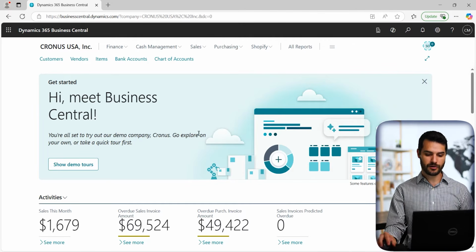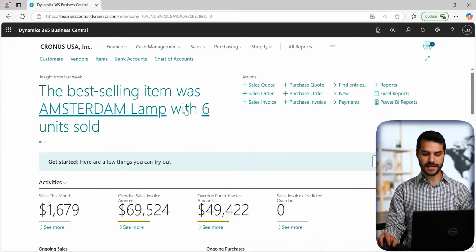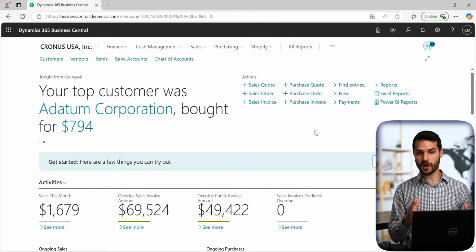And this giant banner in front is not particularly helpful. It's mainly just because I'm in a demo account. It's basically saying hello. So I'm going to close that. And I want to break down this role center piece by piece. There's really three main sections of it. And so I want to break them down piece by piece so you can kind of understand the general concept of what you're going to see here and what you're going to see when you first log into Business Central.